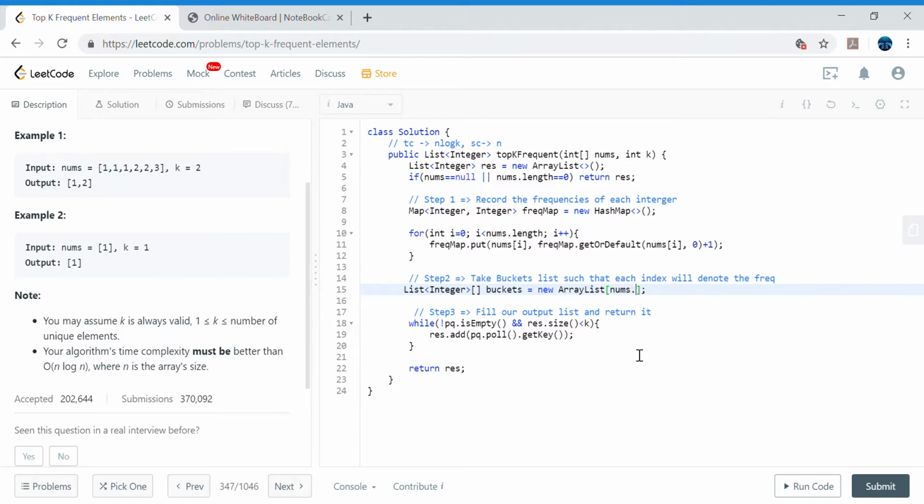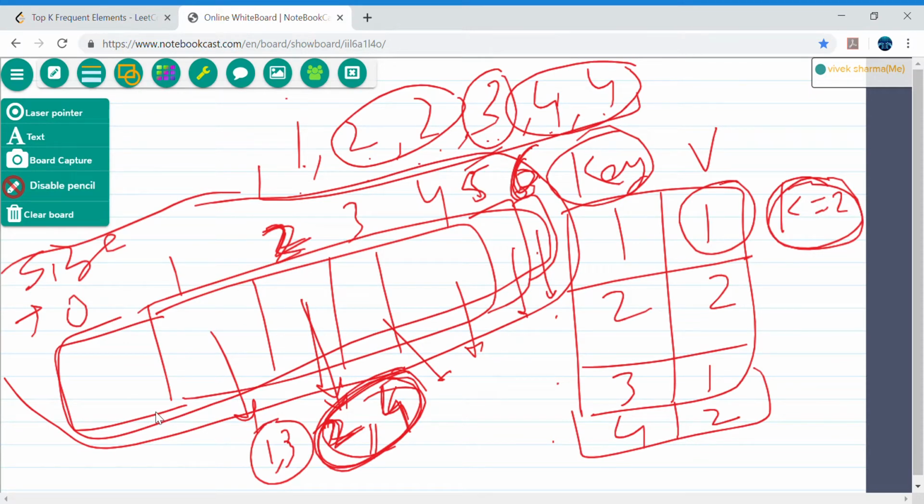nums.length + 1. Why am I taking +1? Because let's say these are six elements, then I need a size of 7, right? Because this is index-wise, so it will go from 0 till 6. It means I need 7 spaces, one more space. And the reason is that everything is index-wise, and the maximum frequency can go up to the maximum length, right?